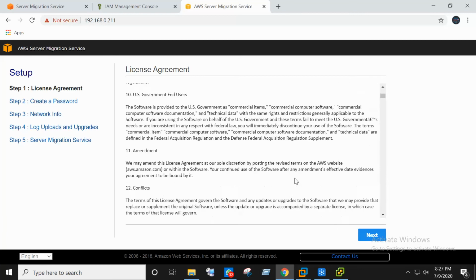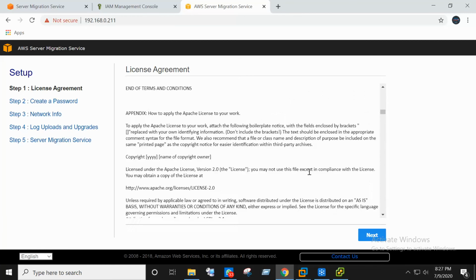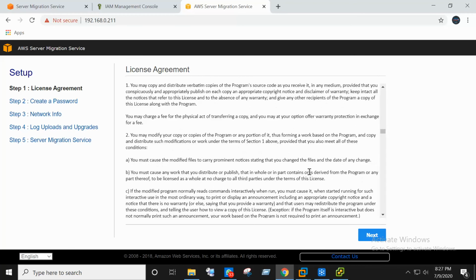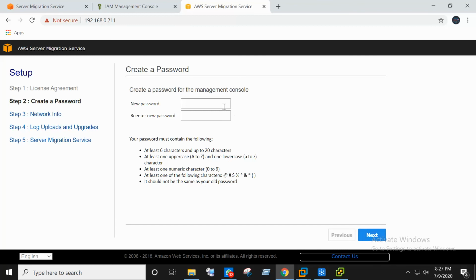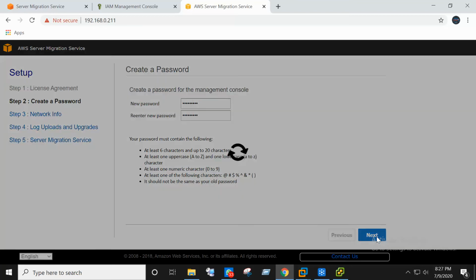Now go down in the license agreement completely to the last line and read the agreement copy. Next, we want to set a password. I'm setting the password as cloud@123. This is a complex password I'm giving. Click on next.